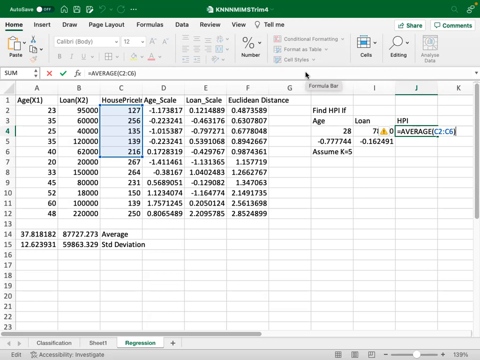Got it? So guys, take a break and then we'll meet. Then we'll implement it in Python. Before that, we will do min-max scalar also. I'll show you how to implement min-max scalar also.